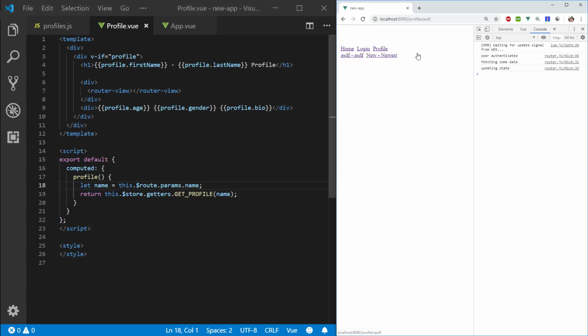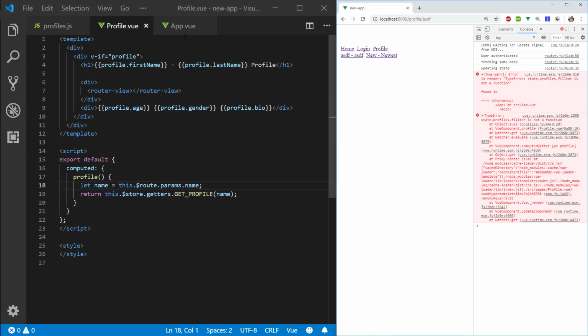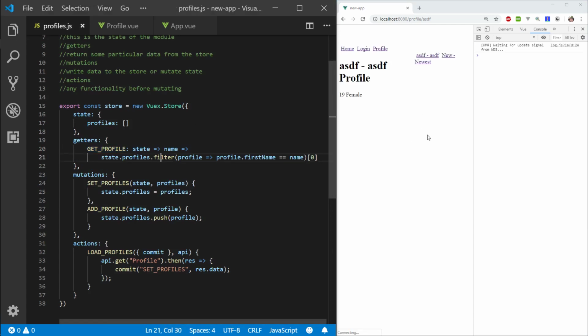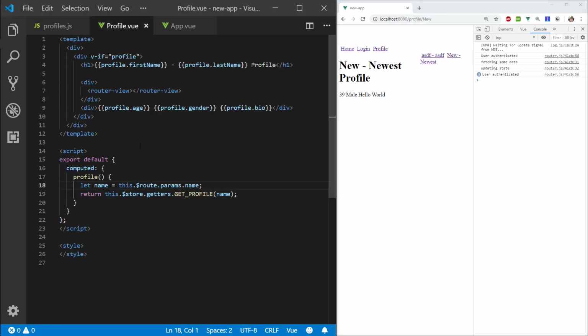All right, now let's click on one of these, and we're getting an error because I have misspelled filter. Refresh this, and there we go. So you can see that we have essentially cleaned this up a little bit.